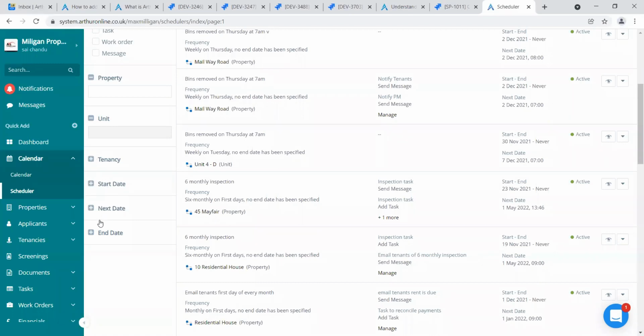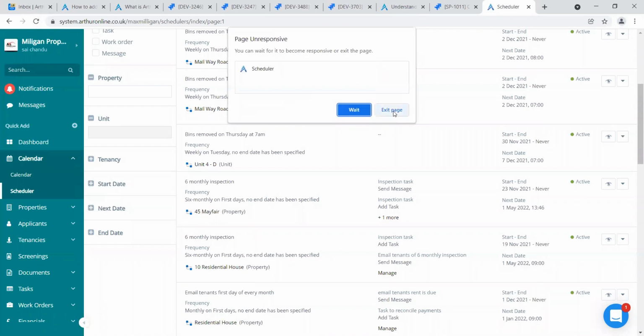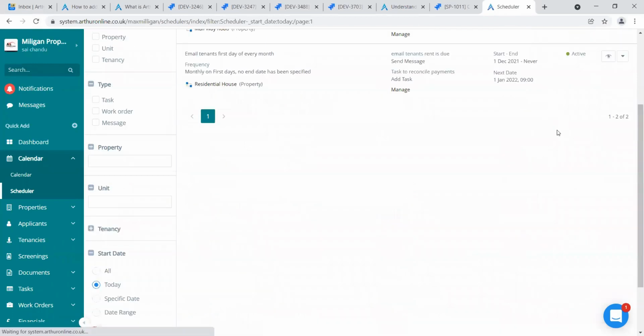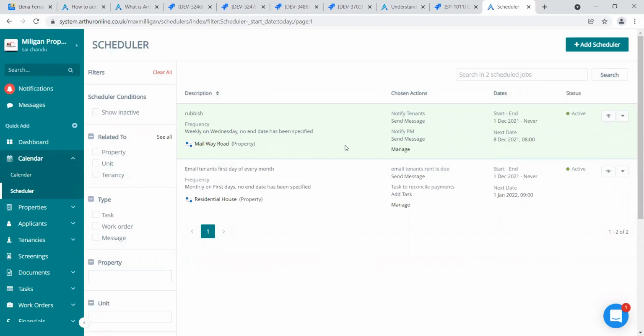If you want to filter based on start date, you can do that. If you want to filter based on next date or end date also, you can do that. Start date is today, so you can filter based on today. These have a start date of today. It is mentioned here Wednesday, today is Wednesday, and it is starting from today, 1st December. So it will show you all of today's start date schedules.